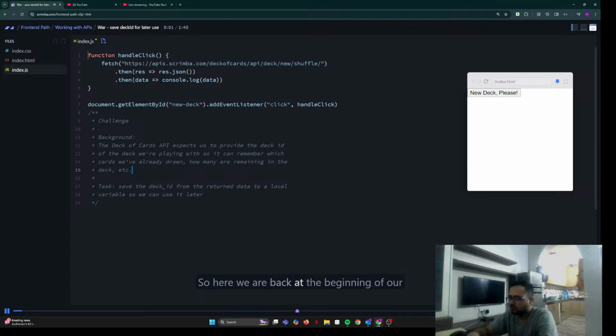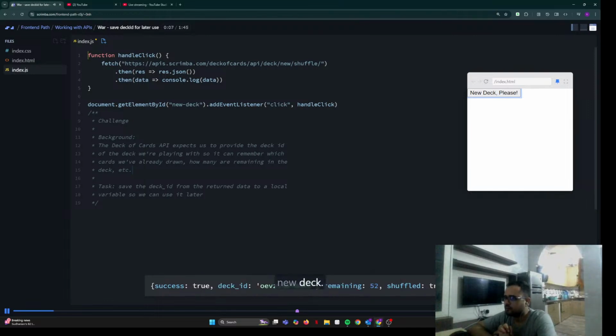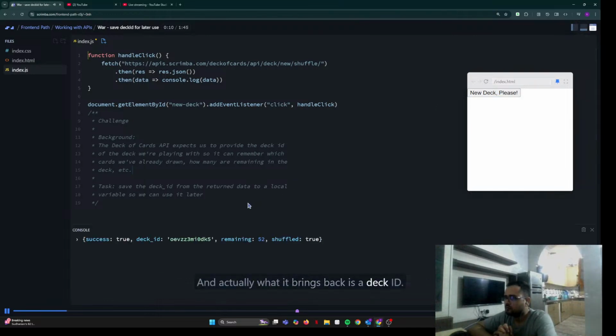Okay, so here we are back at the beginning of our project, and all we have right now is a button that when you click it, it goes and it gets a new deck. And actually what it brings back is a deck ID. What the server has done is they have sort of allocated a deck of cards for us to play with and given us the ID so that in future API calls, when, for example, we want to draw two of those cards, we need to make sure that we provide the deck ID in our URL.